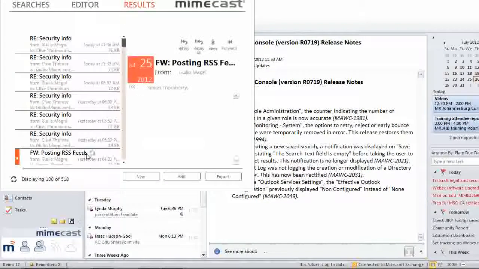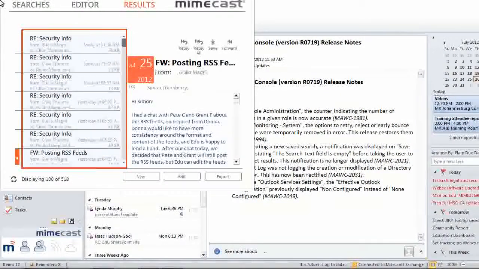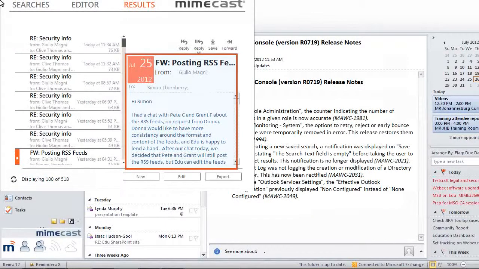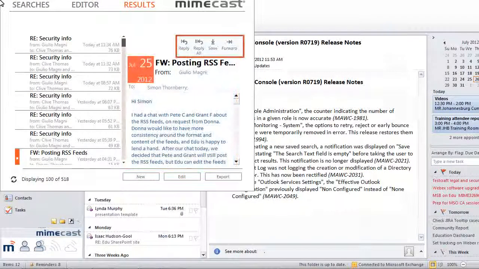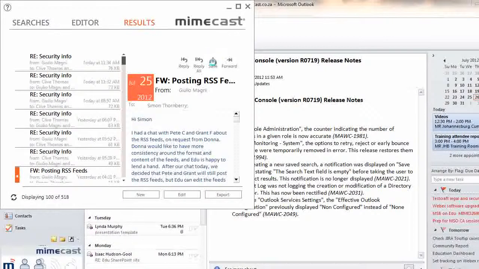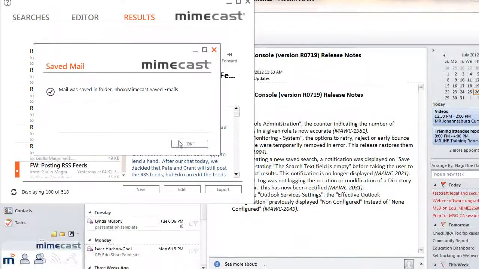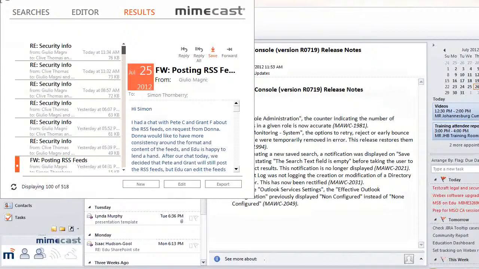Once the search results have completed, they will display. Select one of the emails in the list to preview it in the window. You can also see here the reply, reply to all, save and forward options for this particular email message. The save option will allow you to save this email to an Outlook folder. A confirmation dialog box displays to tell you which folder the email was saved in.